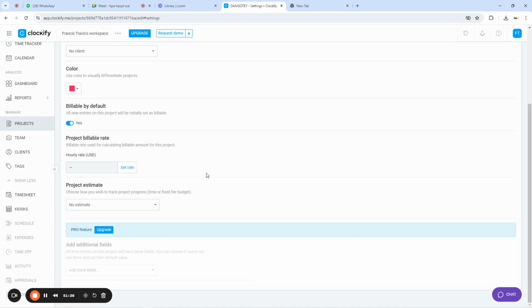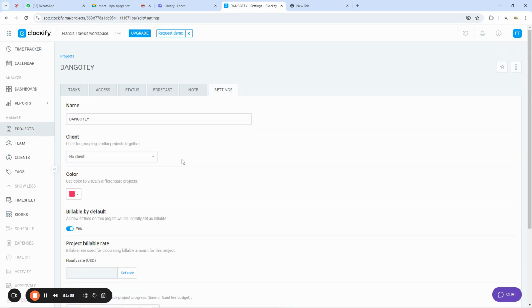So now, this is how we configure this place. Let us see how we configure it. This is our project name, Dangote, and then our client. We don't know the client here because we can't set that. We are on a free plan, so we cannot do much here.